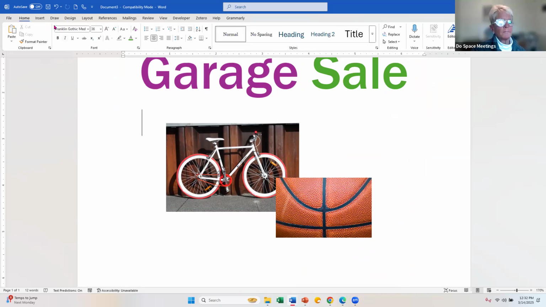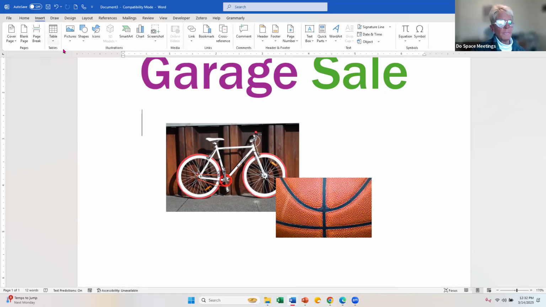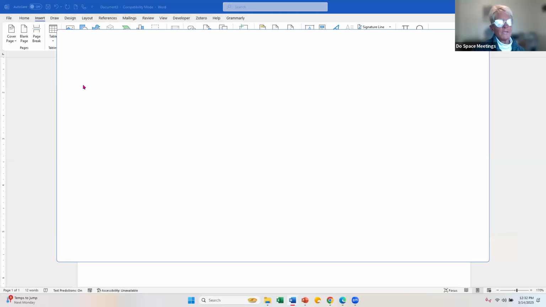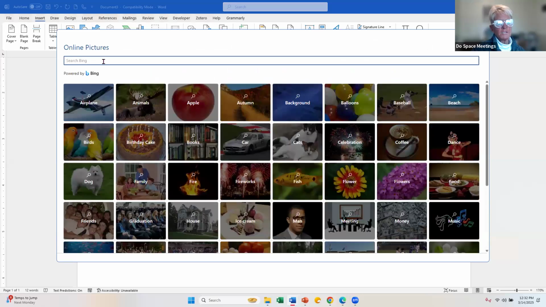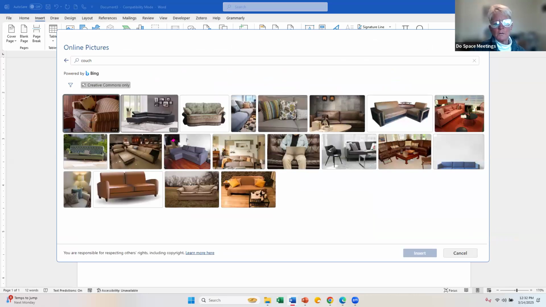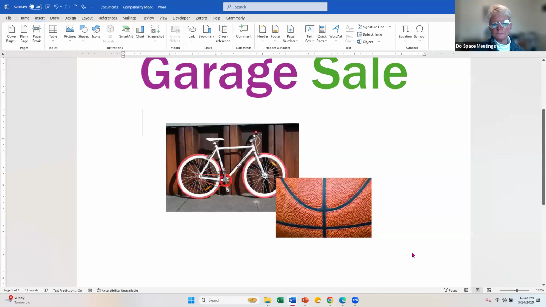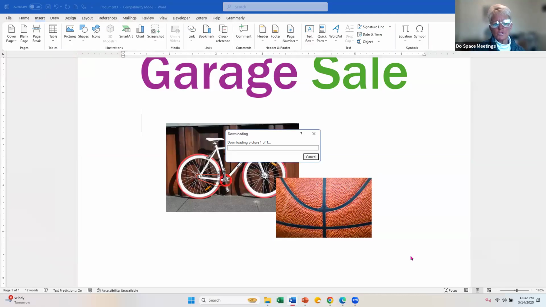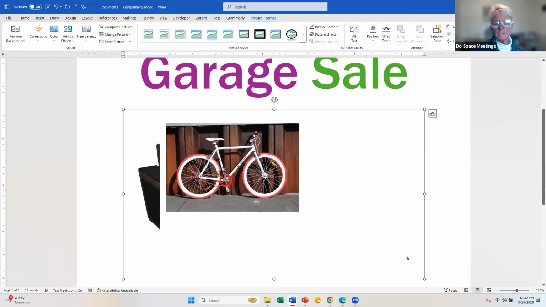And we'll go get one more. So I'm going to go back up to insert, back up to pictures, and to online pictures. Trying to think of what else I have to sell in my garage sale. Let's go with, maybe I have a couch. All right, so let's see, which couch do I have for sale? We'll just go with this couch and click on insert. It's downloading the picture. It will be with us momentarily.